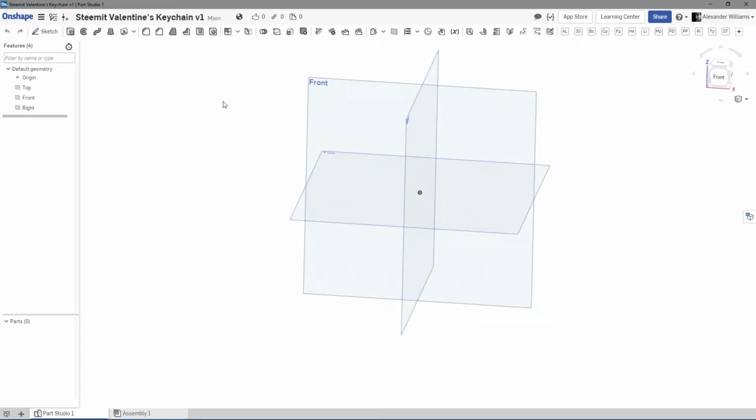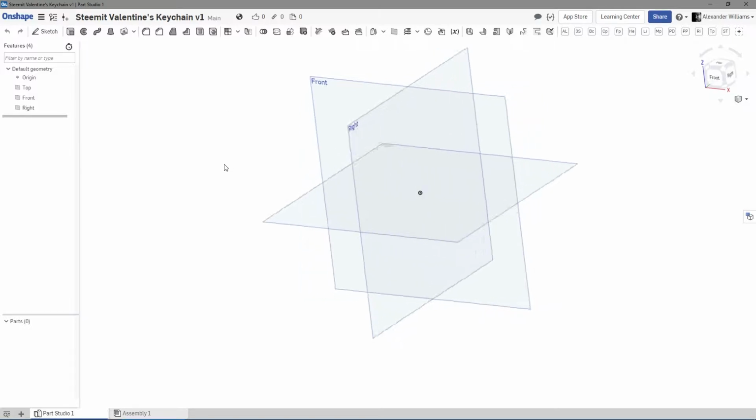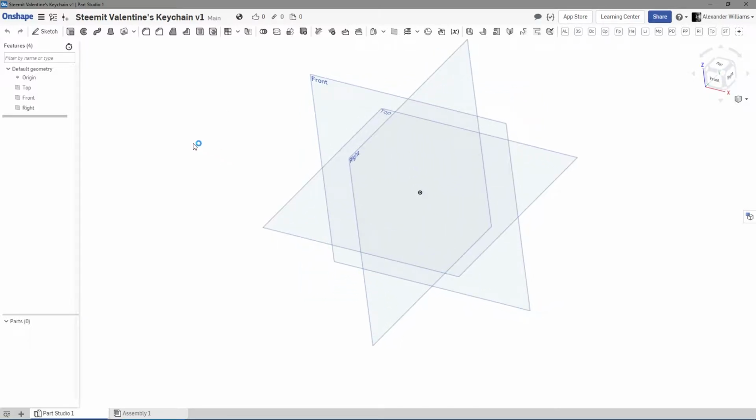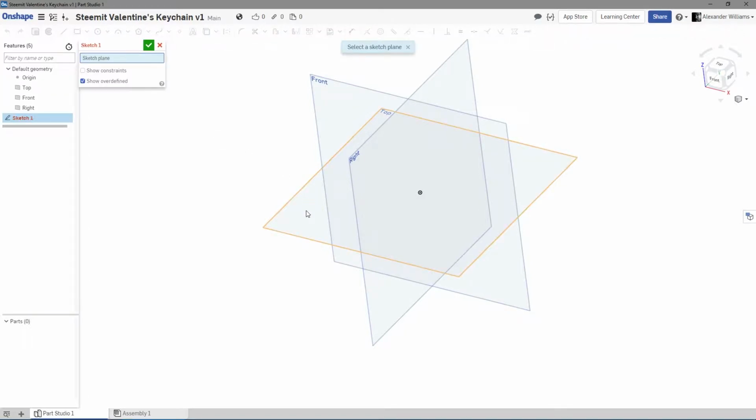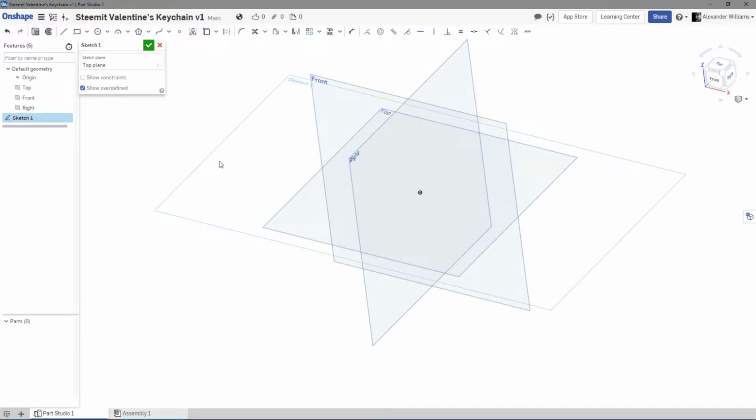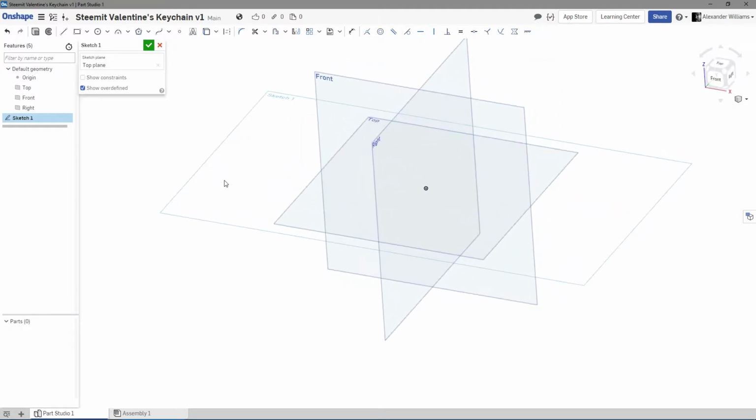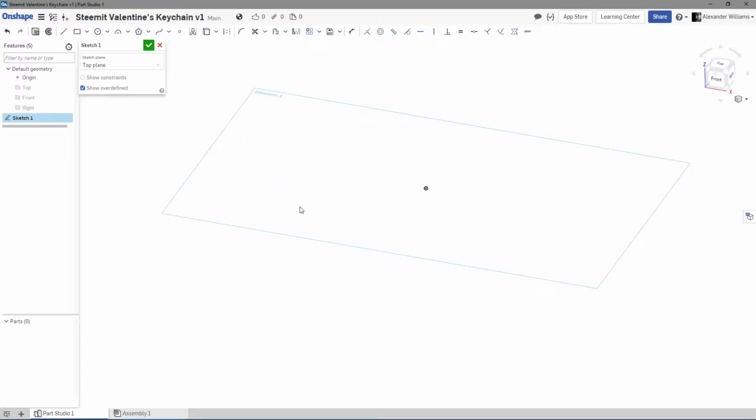So, all right. We want to make a keychain. Well, that's pretty good. We're going to need a couple of things for that. We are going to need the Steemit logo, and to do that, we're going to need to make a sketch, and we're going to work on the bottom plane, just the bottom sketch plane. So I've made a sketch which lays on the bottom, as you can see when we turn it around, and we don't need these planes right now, so we'll hit P to make them go away. Now we've just got a sketch.